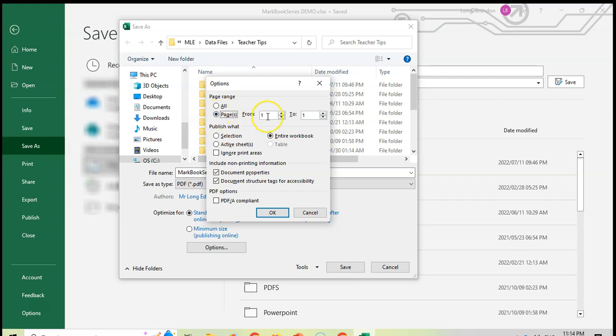Now take note, I think my first worksheet had 2 pages and then my second one had 2 as well. In that case, it would skip the first page of worksheet 1 if I made that a 2, and it would start from the second page of worksheet 1 and then go until all the pages on worksheet 2. So you can play around with that to see what pages you want to print.